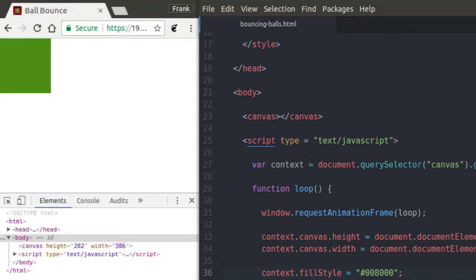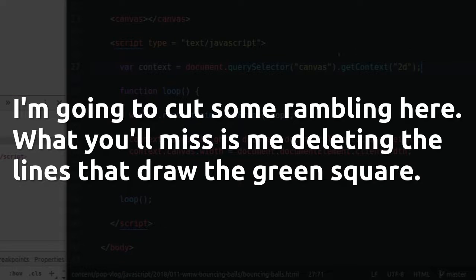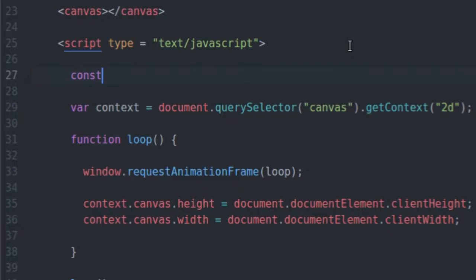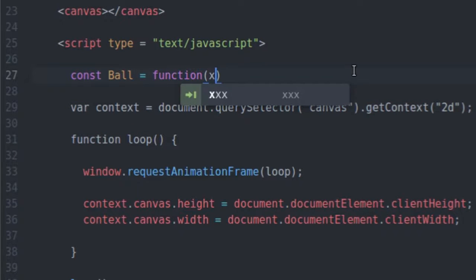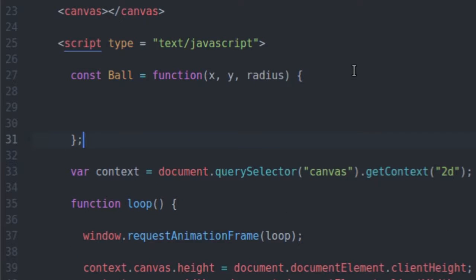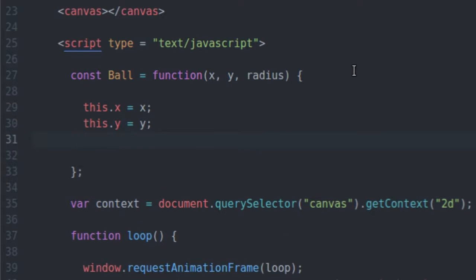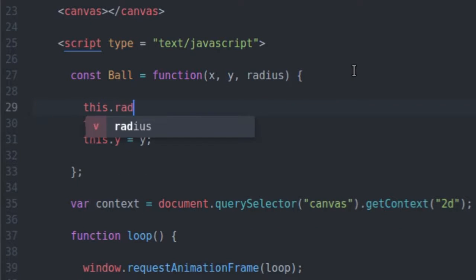All right, so now that we have a canvas resizing, we have our game loop updating on every frame, I'm going to create a class called Ball. So I'm going to say const Ball equals function. I'm going to have an x, y, radius. So x, y, and radius are going to be the parameters for the Ball class. this.x is going to be the center x position. this.y is going to be the center y position of the ball. And then I'm also going to have this.radius equals radius.